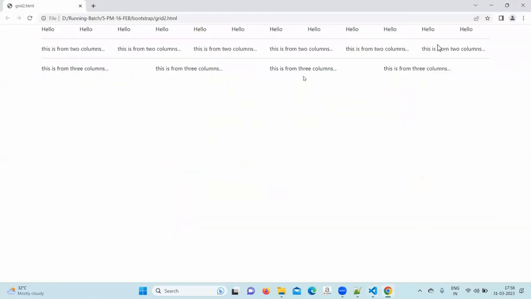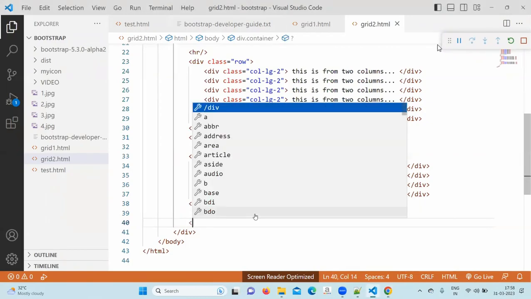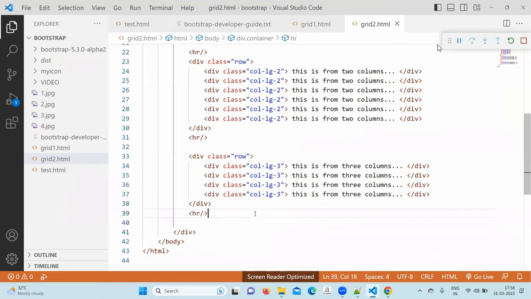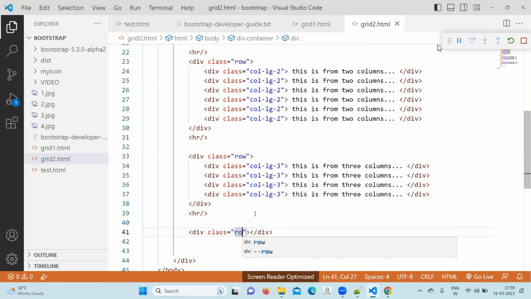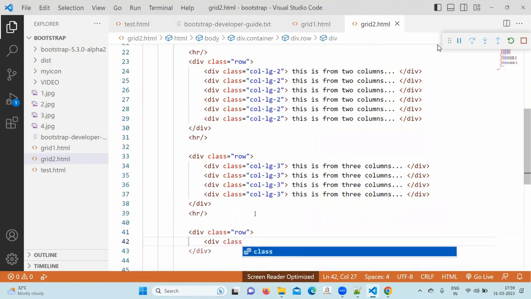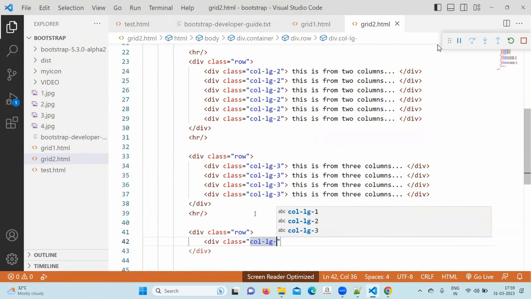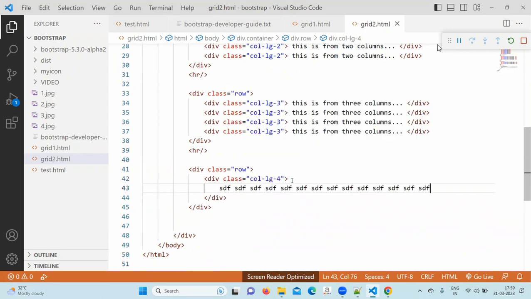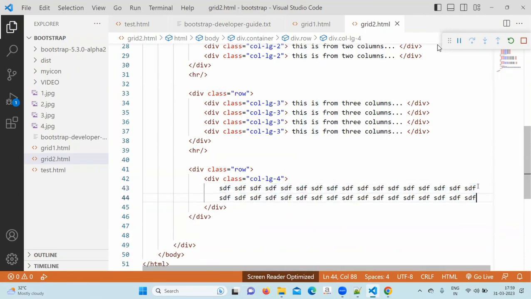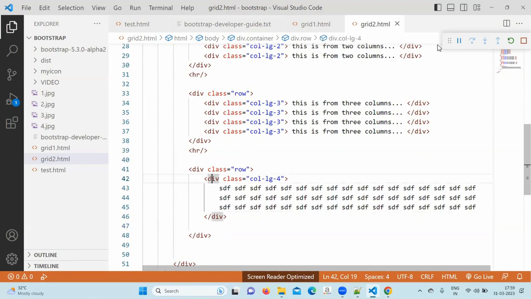Now come down. So hope you are getting how many columns? 4 columns. Come down, right below next. HR again. After this, write the division with class equal to row again. Write the division on LG 4. Inside the 4, you can write multiple lines so that it covers 30% of the screen. It will generate a total of 3 blocks: 4, 4, 4, which becomes 12. So 1 four is ready. Copy the same 4 and paste it 2 more times.